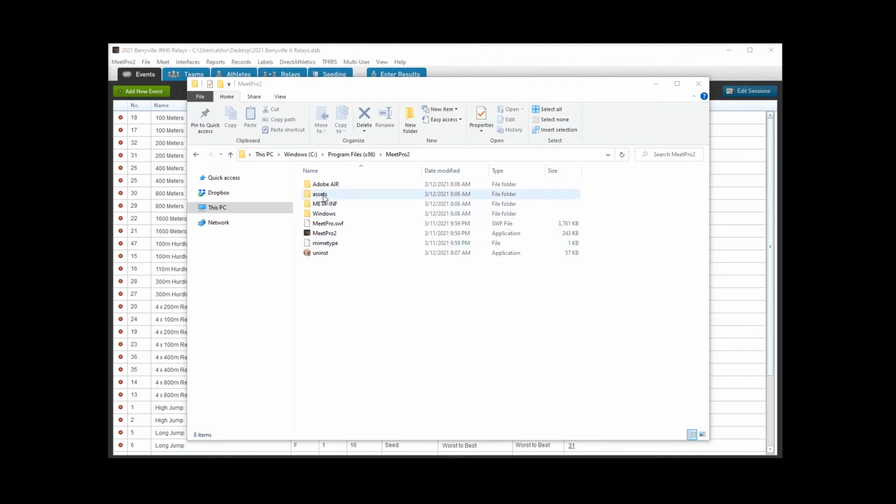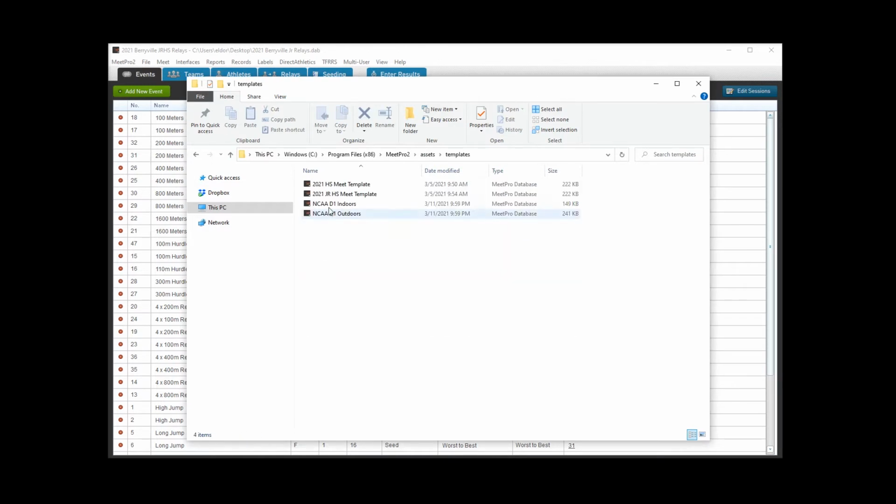First of all, to find the templates, you need to go into wherever your program files and MeetPro 2 is. And I apologize, I have no idea where this would be on a Mac, but I'm sure you can find it pretty easily. Go into Assets and then Templates, and then you'll see the files here. One thing to note is that MeetPro does not have access to save to this folder. So what you'll need to do is create an event, save it to whatever location you want, and then copy it into here. I suppose there's a chance that if you open MeetPro as an administrator, you can do that, but I don't bother with that extra step.